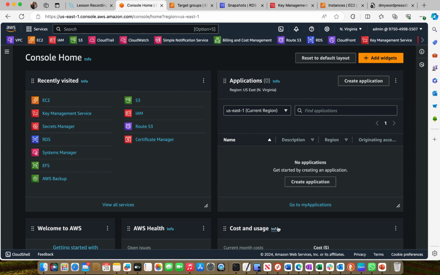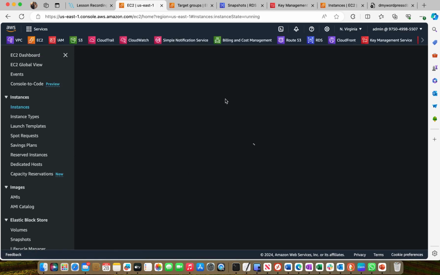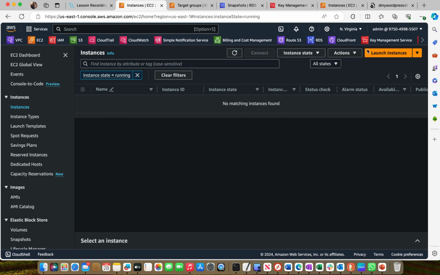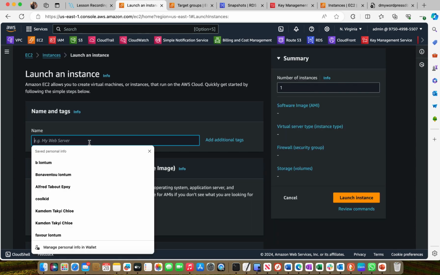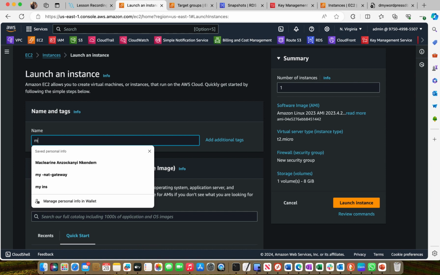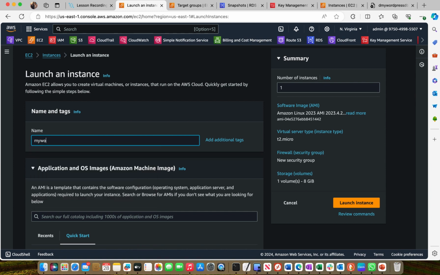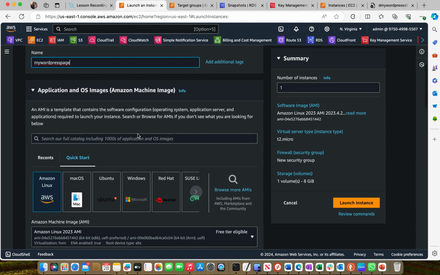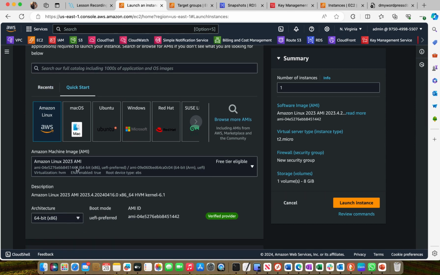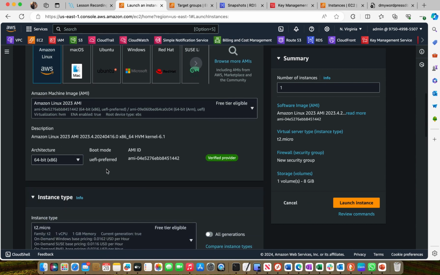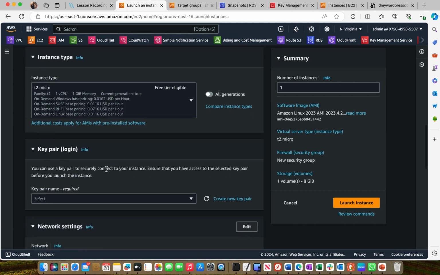So not to waste your time, we're just going to move forward to the EC2 instance. Sorry, I was supposed to have created this before, but since I haven't, let me just create one so that I would have just started from here. I can just call it my WordPress page. We are going to be using the latest Amazon Linux 2023 AMI. So we go further here.